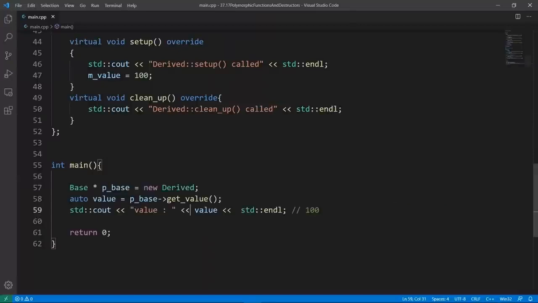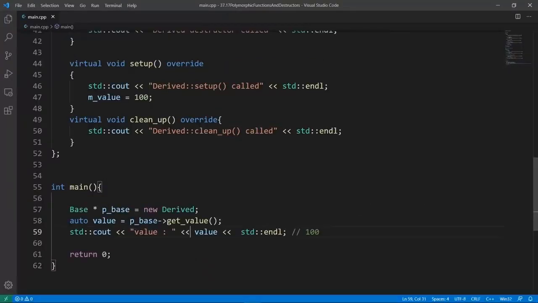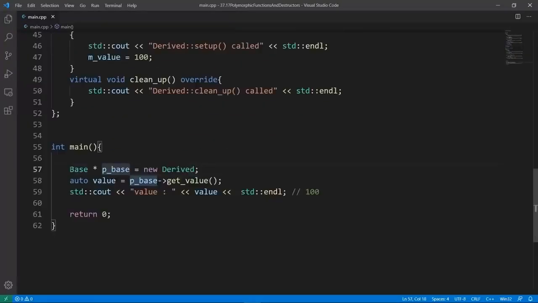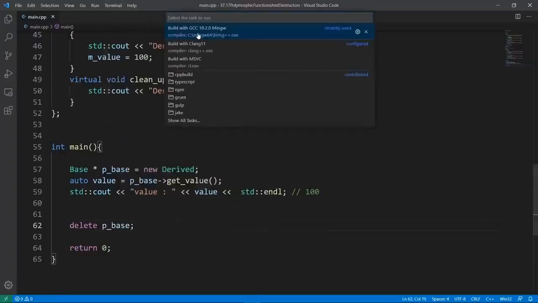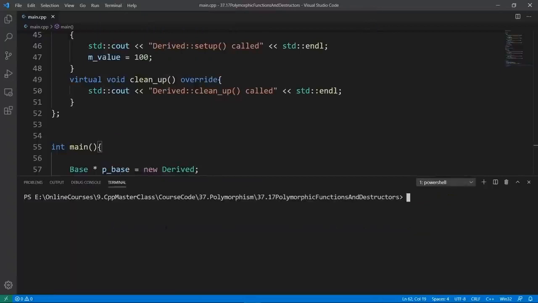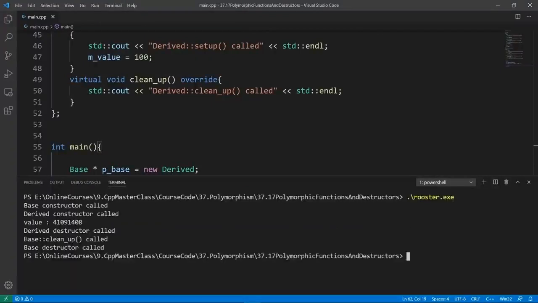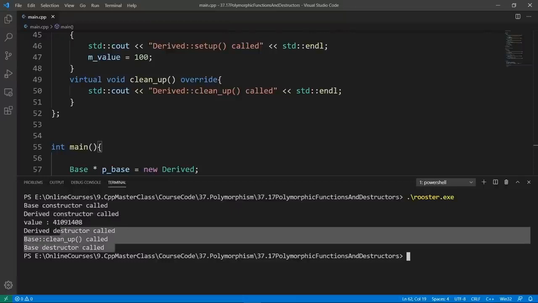What is going on here? Let's investigate this a little more. The reason is we are not explicitly releasing this memory here through the base pointer. Let's do that. We're going to delete pbase here, and we're going to run again. We're going to build with GCC. Now our destructors should be called. We're going to run Rooster, and we are going to see that the base cleanup version was called, and again this is giving us static binding results. You don't want something like this.